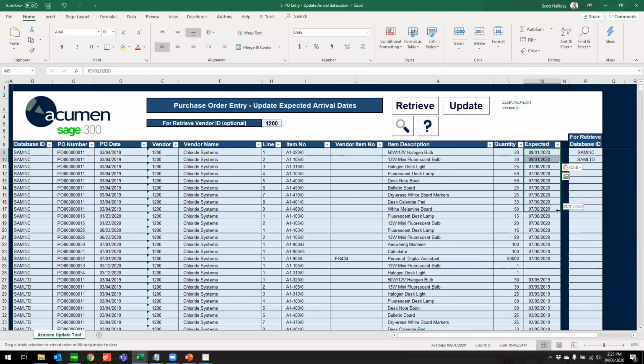Bring these down here. I can actually go ahead and update all of those lines. So they said vendor 11. I'm going to do one more and paste here. And so really, most of these columns are just reference. The only column that I can actually update data and send it back is this expected arrival date column.